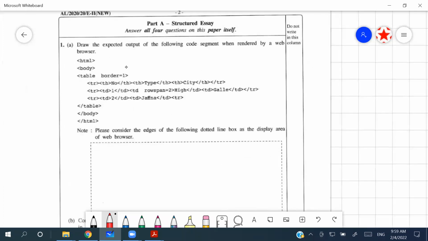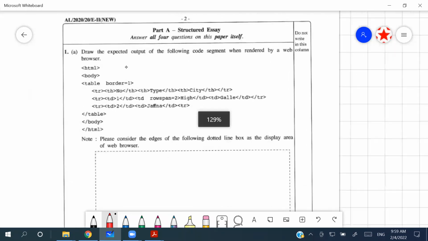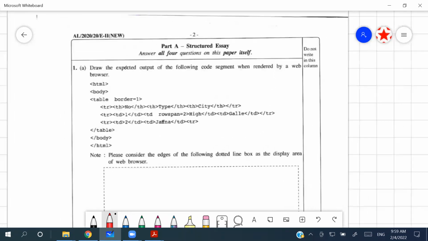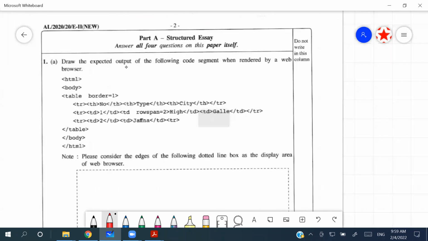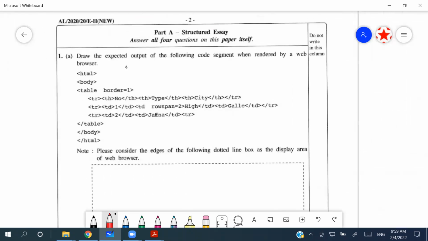Right. So here what they are asking is, they ask you to write the output of these things. So, all right, okay, Bashita, no problem.